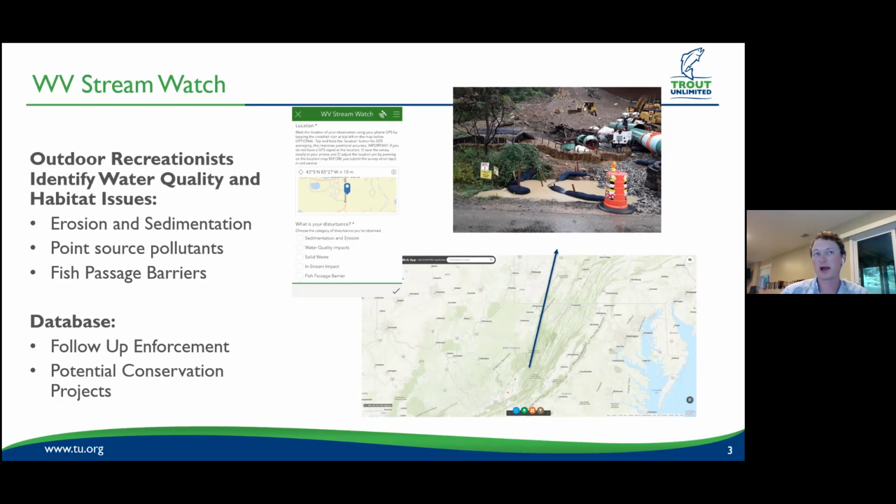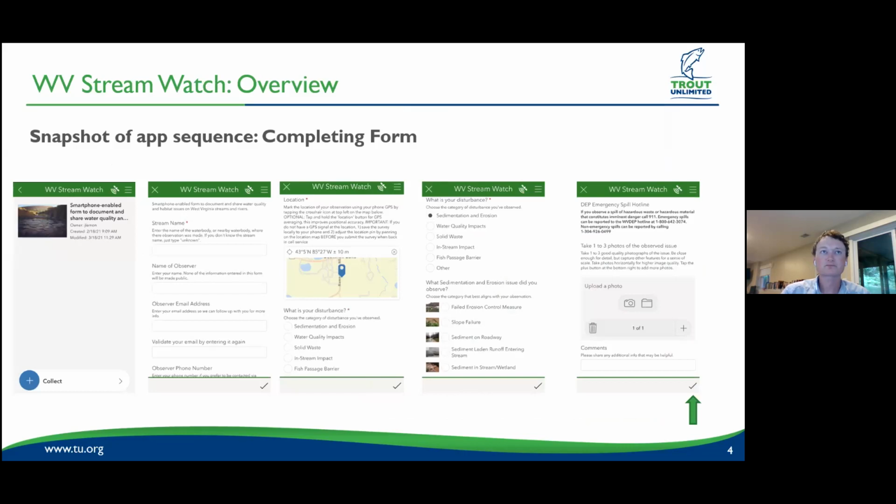So I'm just going to walk through now how the app would look on your phone. Like I said, I'll talk about this later. Survey123 will be the actual application on your phone on which this form will live. When you collect data, you're just clicking collect here and entering a series of information. If there's a little red asterisk beside it, that means it's required. If there's no asterisk, it isn't required.